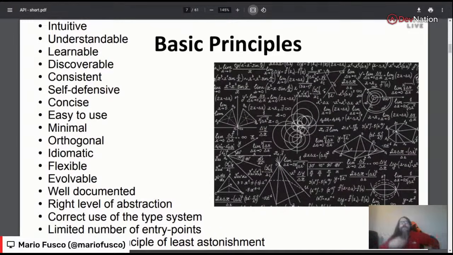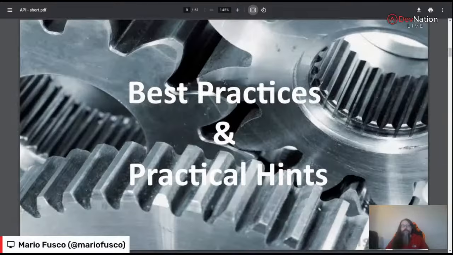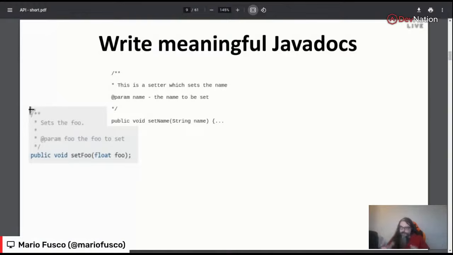Since we are speaking about Java, it should be used correctly. It should make good use of the type system. It should have a limited number of entry points, and something that is very important to me, it should follow the principle of least astonishment. So you shouldn't be surprised by something while using that API. This is the general idea, but I wanted to give some very practical examples.